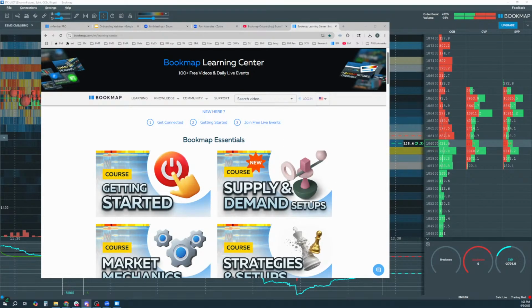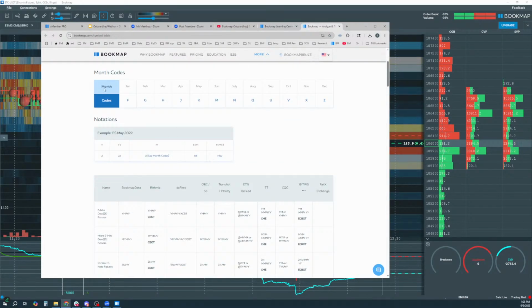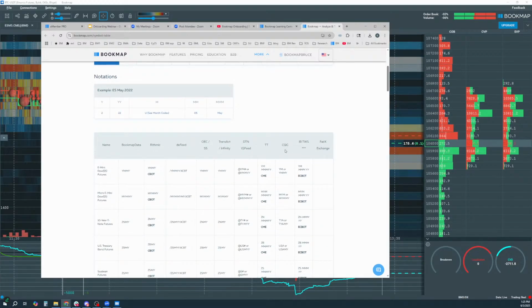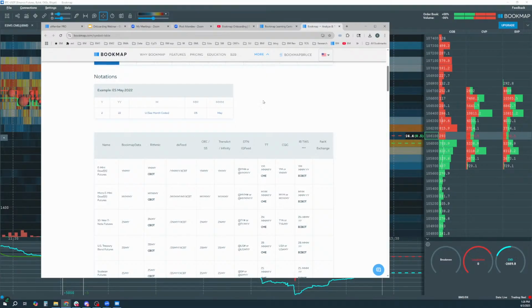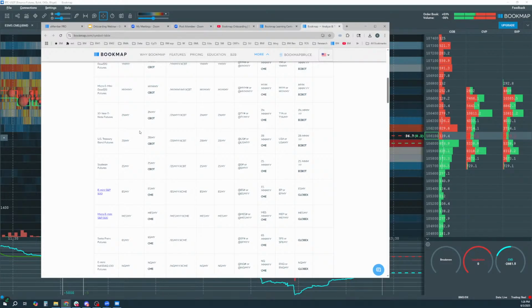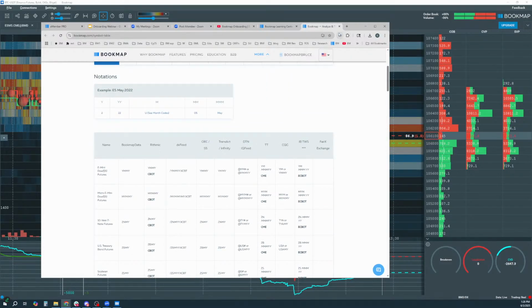All right, if you are having problems with understanding your symbols, from the Learning Center, click on Knowledge, and you can go to the symbols table here, and you'll see the code guide in here, with examples and all the different data providers that we connect to. Like I mentioned, here's TT, here's CQG, DTN IQ feed, Transact. We have S5, OEC, we have DXFeed, Rhythmic, Bookmap data. All right, so good stuff. Go through these examples and understand how to input the proper futures symbol.